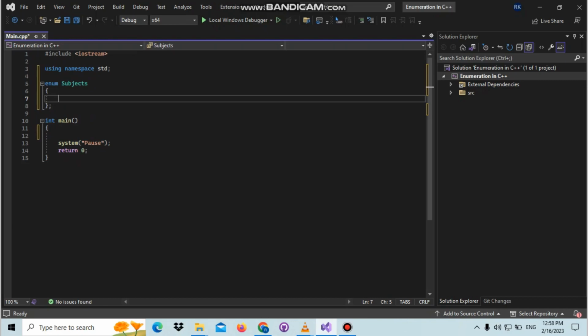The first one will be mathematics. The second will be physics, then chemistry, biology, computer science, and one more, let me think, engineering. Awesome. So we now have 1, 2, 3, 4, 5, 6 enumerators.